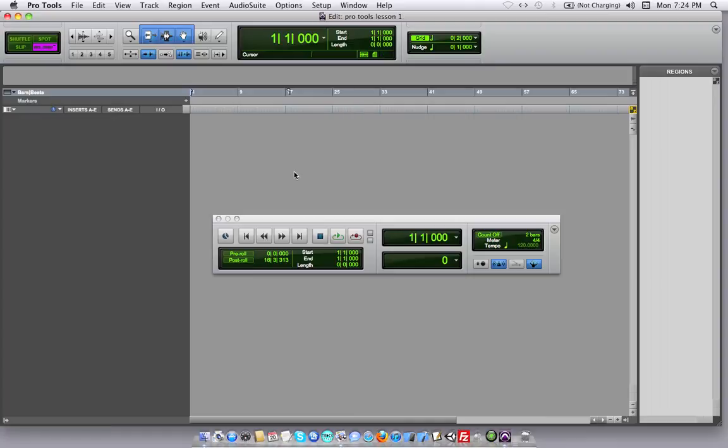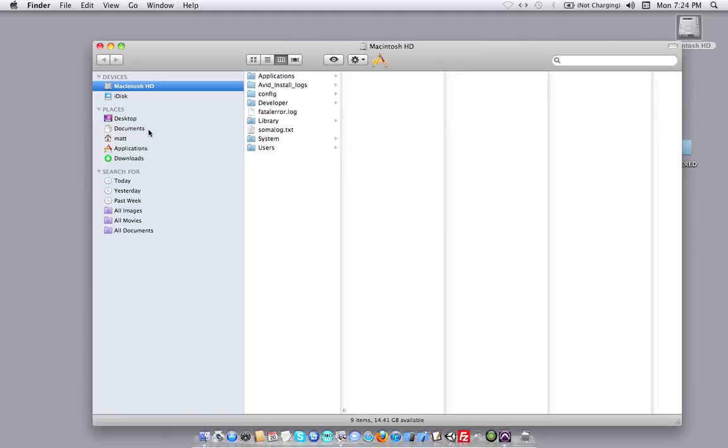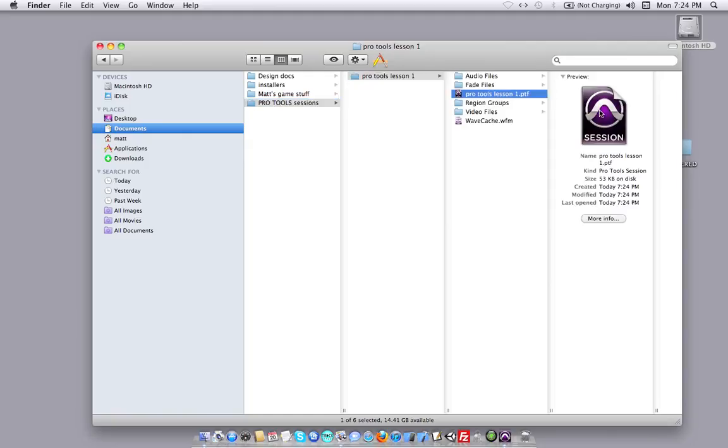It builds the windows that you need, builds the session, but it also does something else important. It creates a session folder where you told it to save it. So we said Pro Tools Lesson 1. In here it created this file called the PTF file, Pro Tools file. This is the session that you will open when you want to open this again in the future.